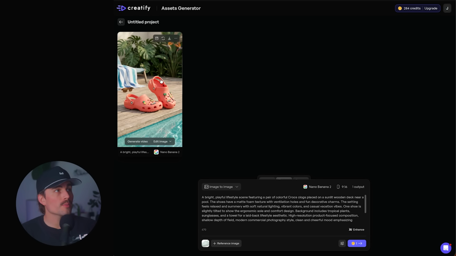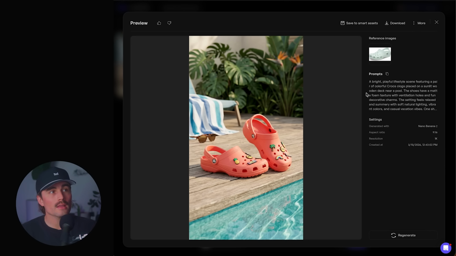Based off the prompt, this is what we got. We've got this high quality image of some Crocs with little jewels in there by the poolside, which honestly makes me wish I was on vacation.